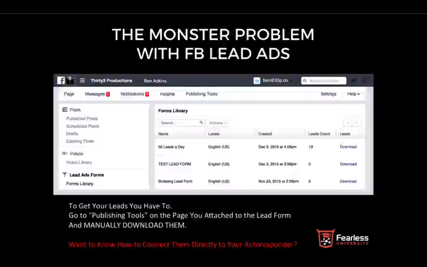Now, this is what you'd have to do. Remember how we associated a page with our Facebook stuff way back in the Power Editor? Please pay attention to this one. You have to go to that page, click on Publishing Tools, and then it gives you this page where you click on Lead Ad Forms, and you actually have to download these and then go all the way to your autoresponder and upload them.